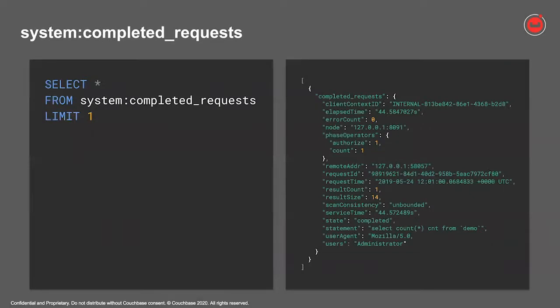We can query system completed requests just like we would any other bucket in Couchbase Server. The documents and the attributes that are returned from system completed requests can be treated just like any other document or attribute from a bucket or a N1QL query. We can filter on these attributes. We can order on these attributes. We can project these attributes however we would like.